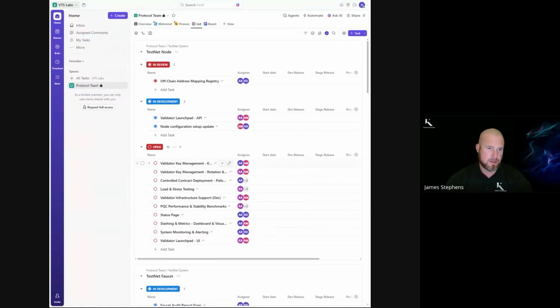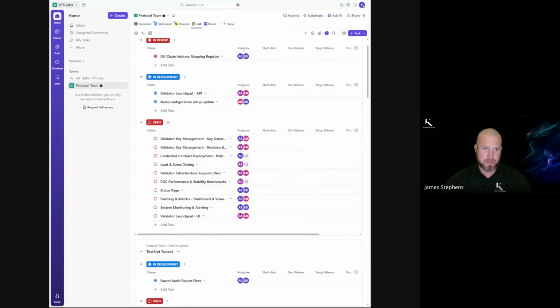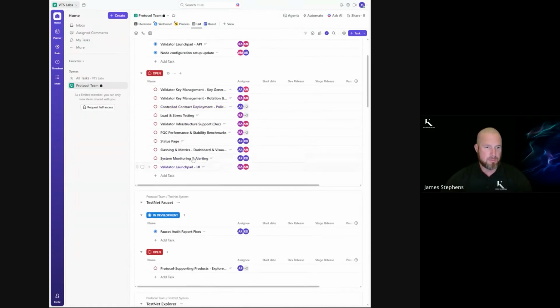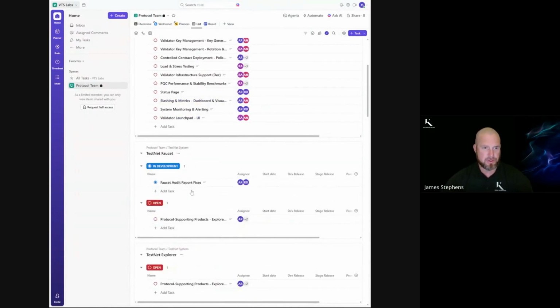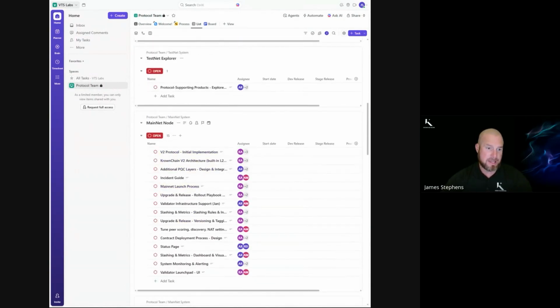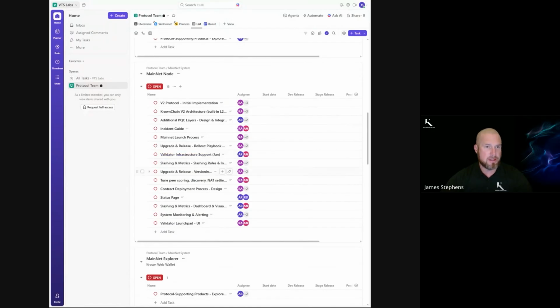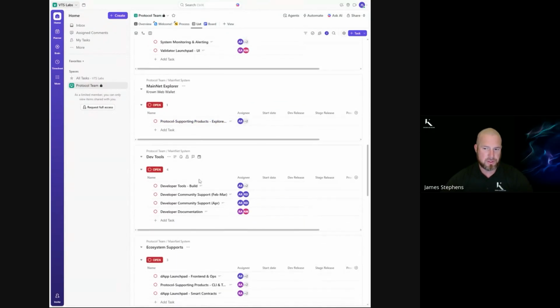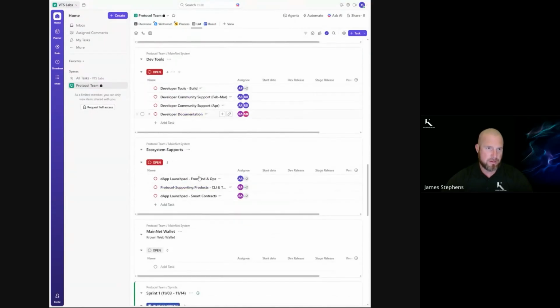Also, what's open right now is the validator key management, rotations, contract deployment, load and stress testing. That's actually ongoing. But you can see how we put everything into a development stream. Testnet Faucet, you can see the Testnet Explorer. These are all open right now. The mainnet node, so we have all the different processes: slashing and metrics, upgrades and releases, peer scoring, everything. Everything that I speak to you guys about, this is what we do, so you can really understand everything that's going on.